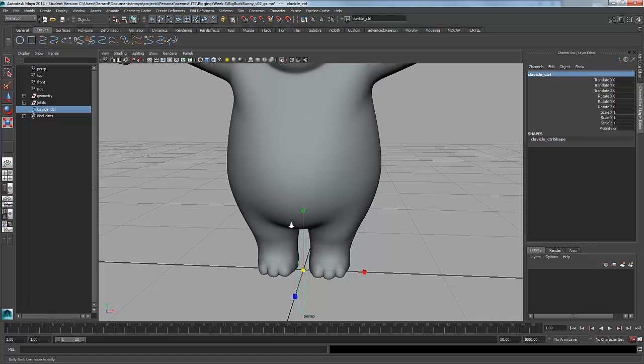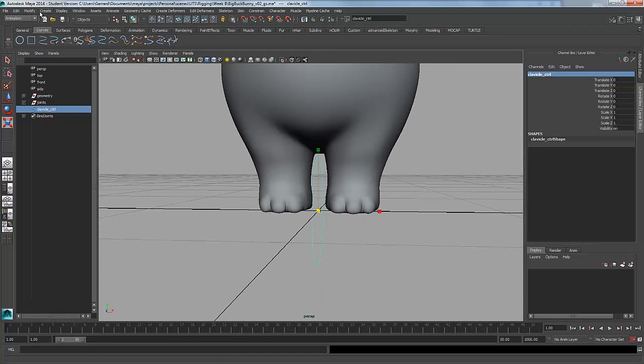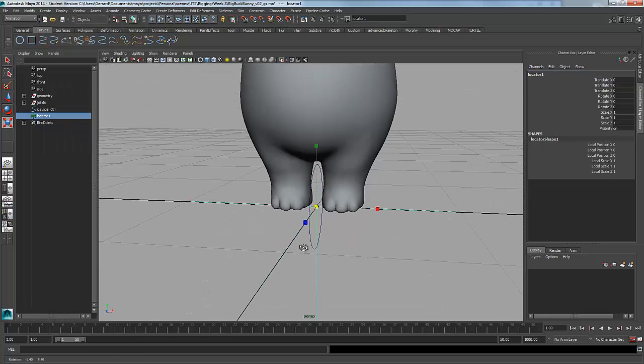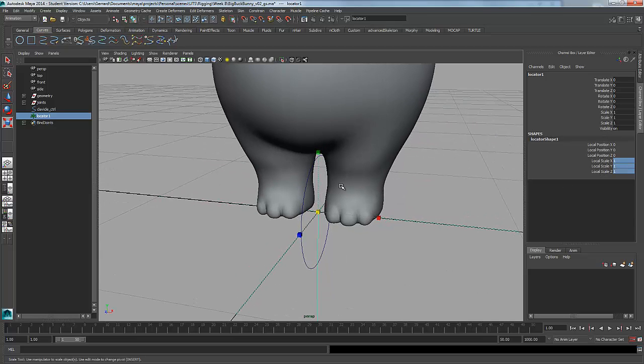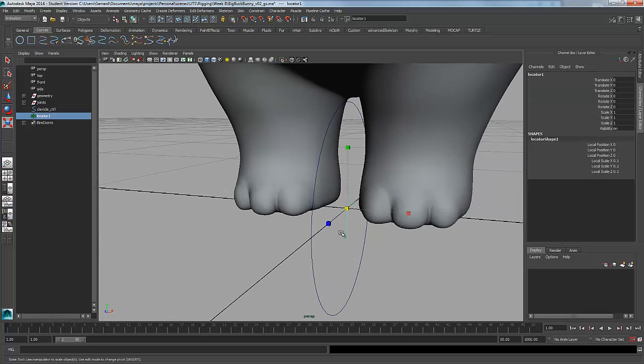Now in order to get it into position, I need to use a locator. So I go to Create, and I'll create a locator. And that's a little bit bigger than what we need, so I'll set its scale. I'm going to use its local scale to reduce that down rather than using the actual scale attribute here, because that won't change the scale attribute, it'll just change its local scale. So I'm going to set that down to about 0.1. I want that to be quite small. Right, so that's just sitting there in the middle.